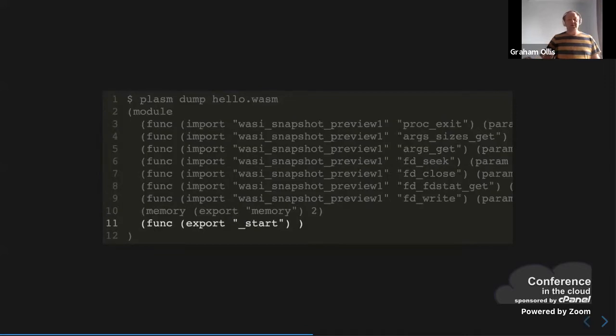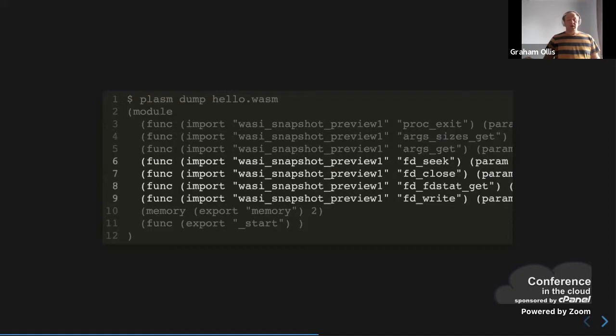As you might expect, there's a start function, which is what makes this a program and not just a library. There's also a memory export so the host language can interact with WebAssembly's linear memory region. This program also has a number of functions that look like they might work with the operating system. And in this case, you'd be right. proc_exit implements exit functionality. There are a couple of argument processing functions that let the program get the command line arguments. And finally, there are a number of functions with the fd prefix that do IO.